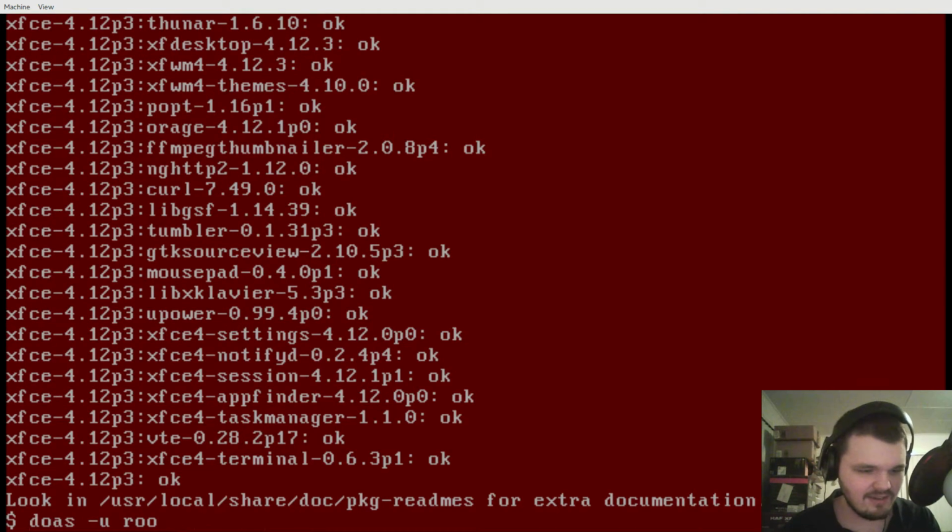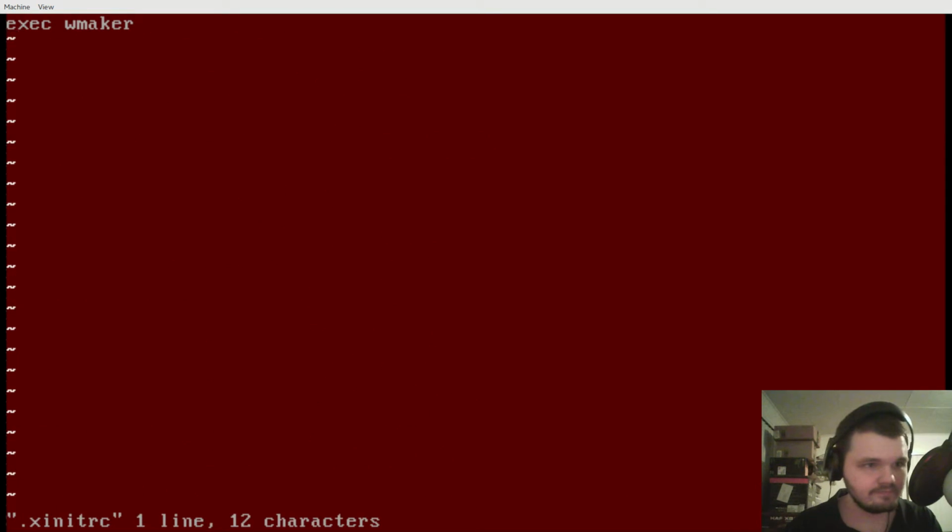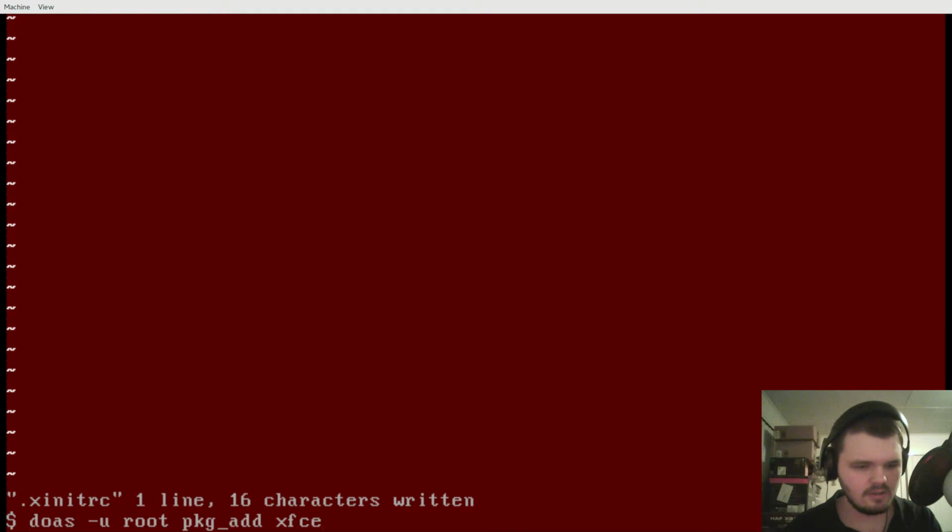Alright, so now we're going to go ahead and edit our xinit. We're going to replace that with, what is it? Is it dash session? I don't know. I'm just gonna put start XFCE 4 just to be safe. And we're gonna do startx.